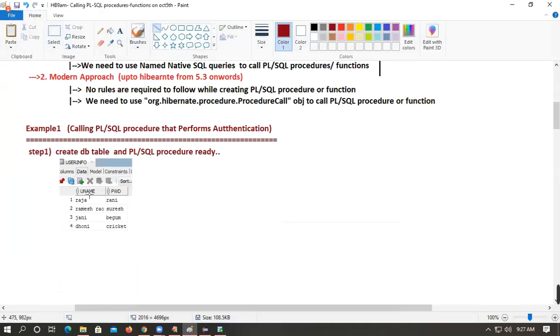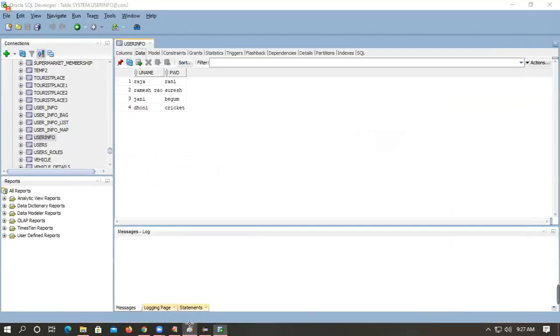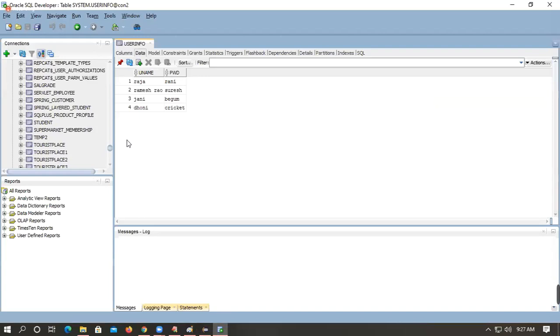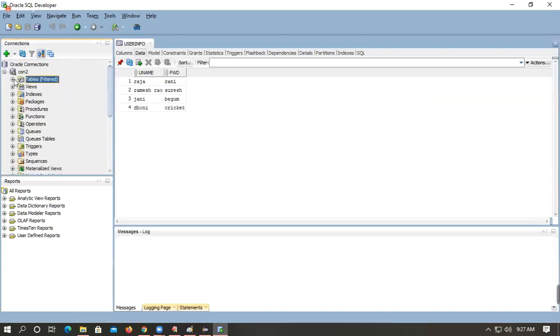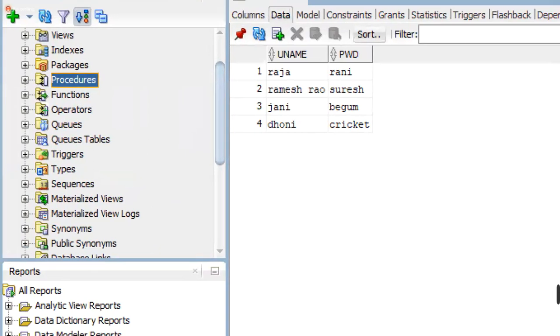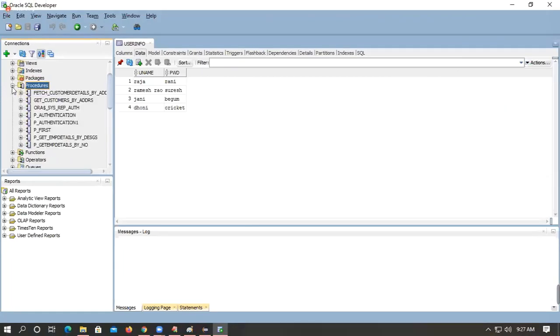Yeah. Column names are uname, password. Next, some people already studied this concept in a Spring Data kind of environment. Okay, now I have to create a PL SQL procedure. Please observe here, one option is there to create a PL SQL procedure. Yes, the option is already there. Getting my point? Go there.